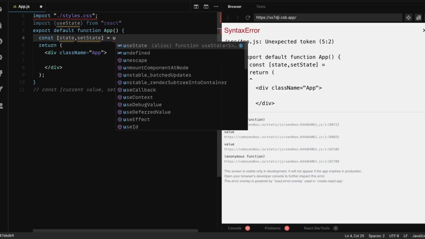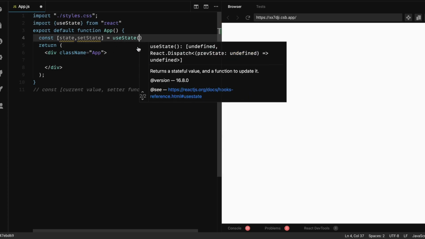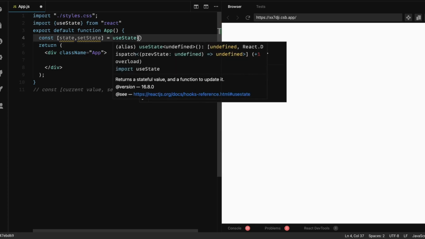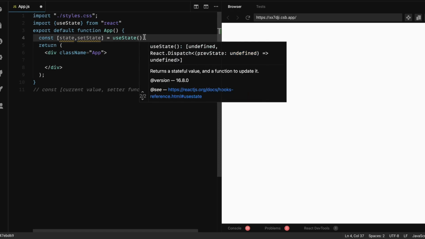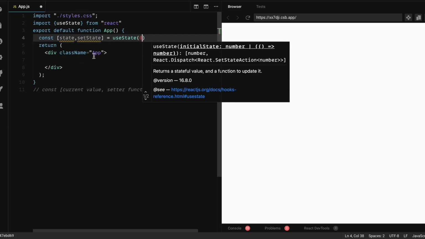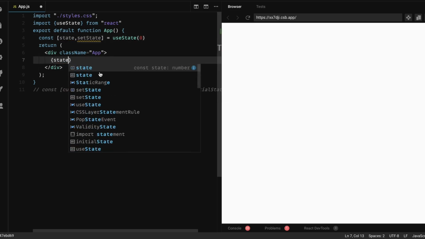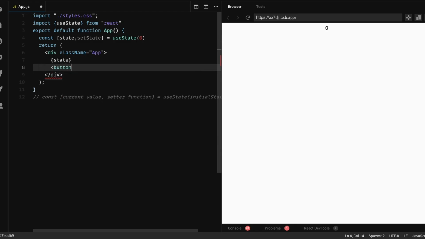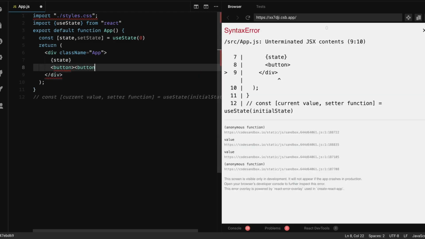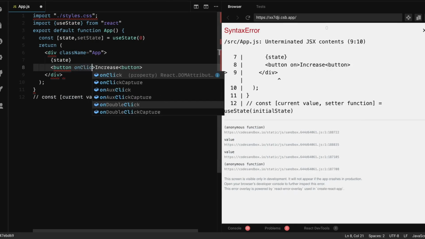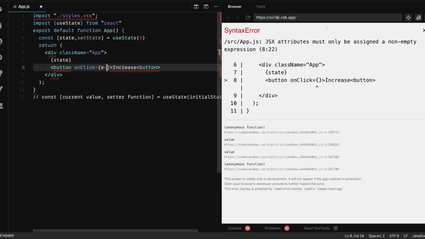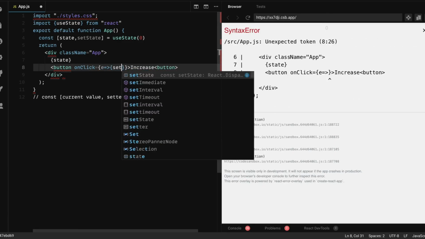Now let's just use state, and the initial value can be anything. It can be any boolean value, any string, any number. So let's start off with the number. Okay, and let's just write state here. I'm gonna add a button here. Now this button says increase. Okay, and let's add an onClick event. Now this will set state.